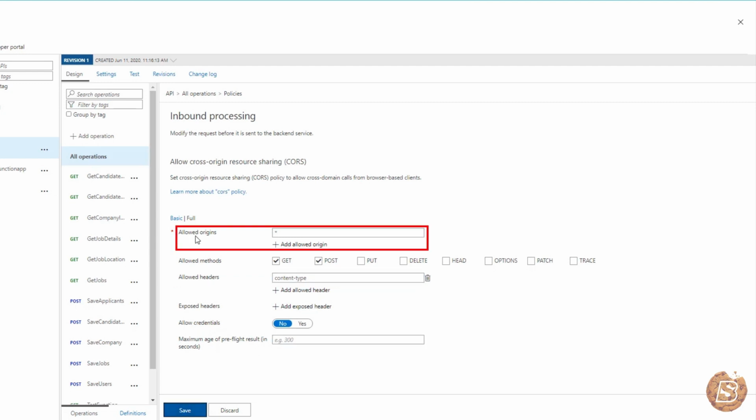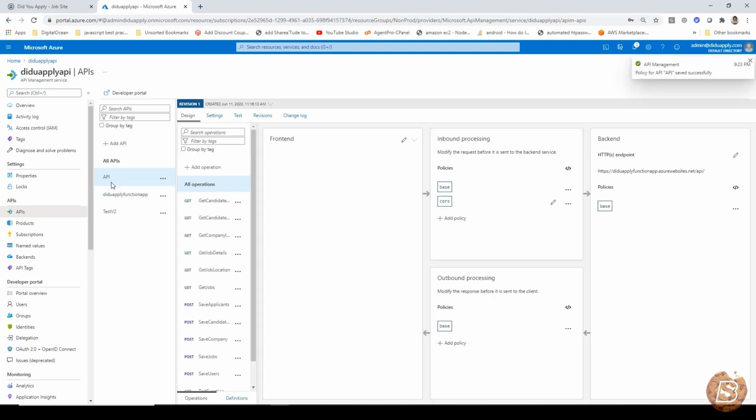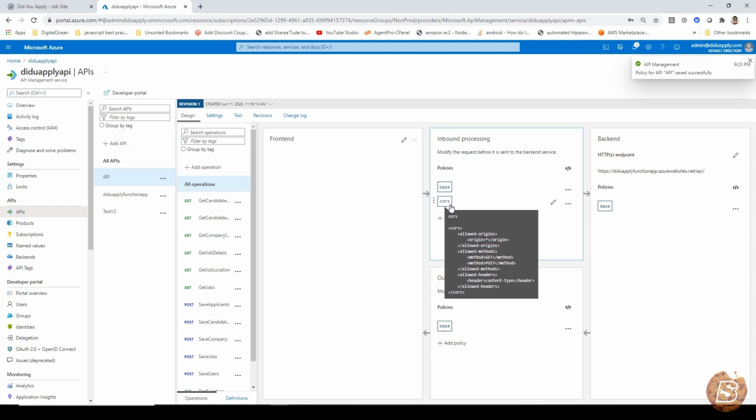And here if you are saying allow the origins as an asterisk symbol, that means it is going to accept requests from all the websites, and if you want to restrict it further, you can obviously go ahead and specify that specific URL. So click on save after this, and you will notice that the CORS policy has now been applied on the API calls that we have. So here it is showing you CORS, and that's pretty much all you need to do in order to enable CORS.